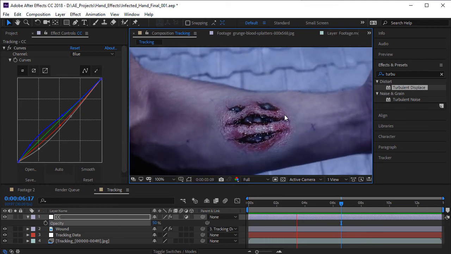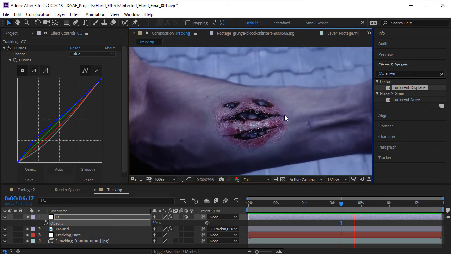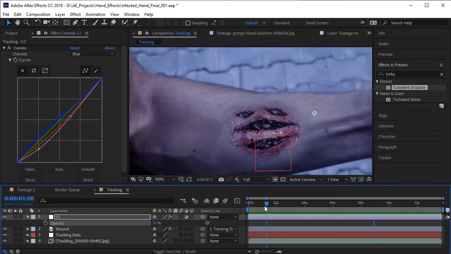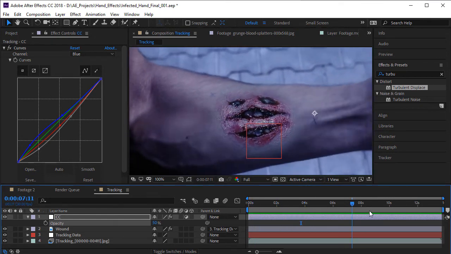Of course, you can put a lot more time into it and do some tweaks and things to make it look even better, and you can use different wounds and like different images. But for our tutorial, this will do just fine.